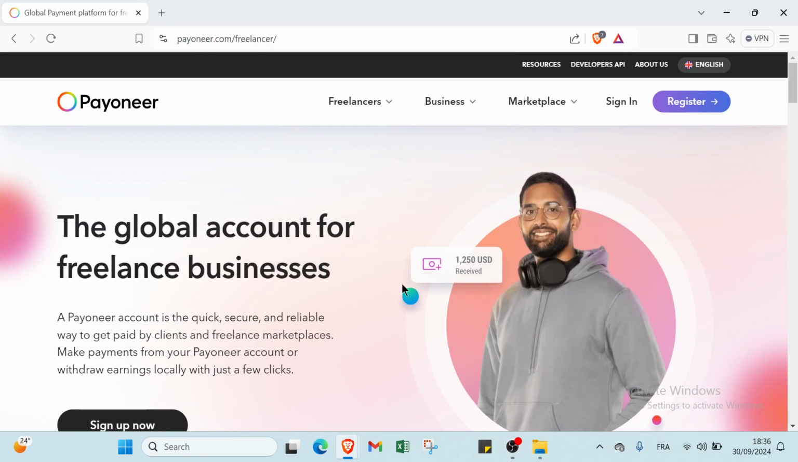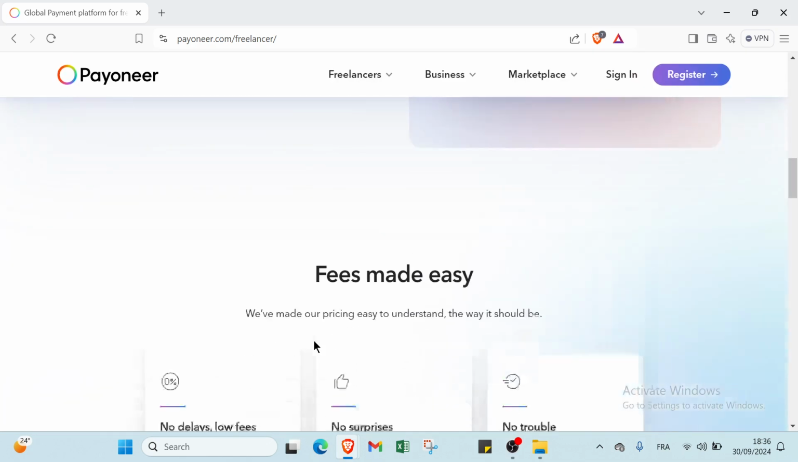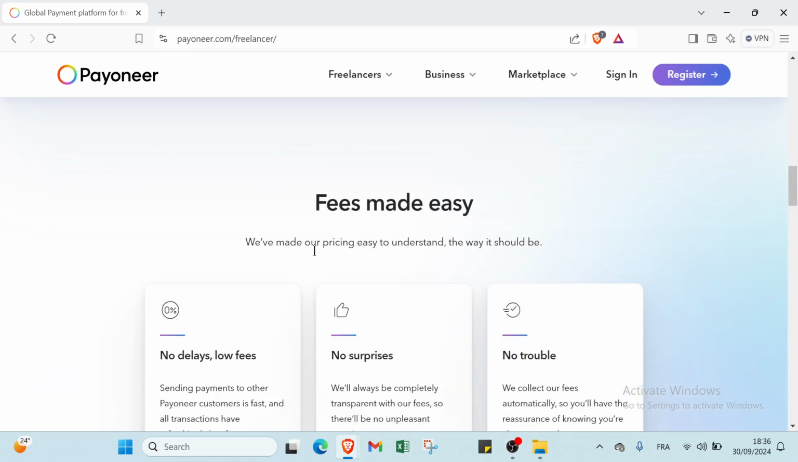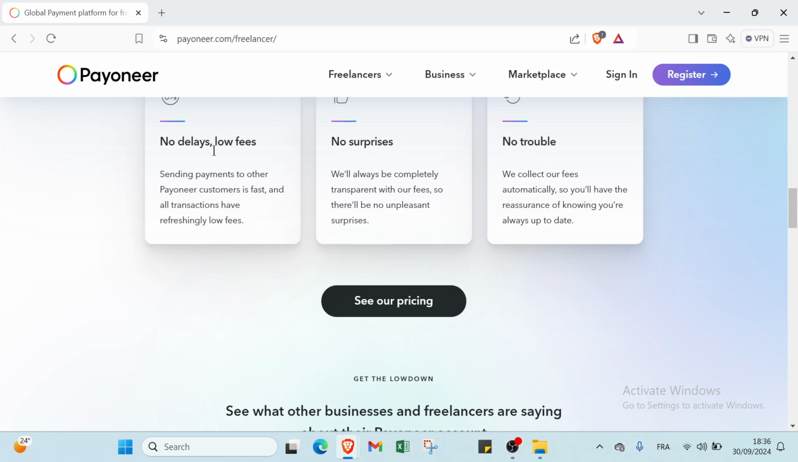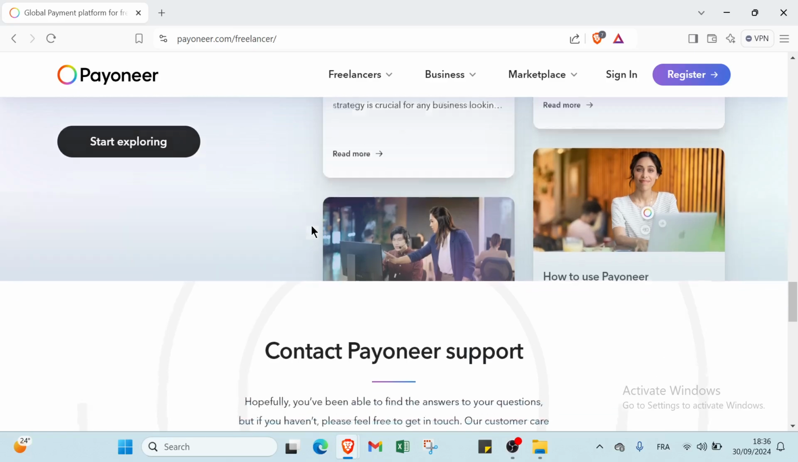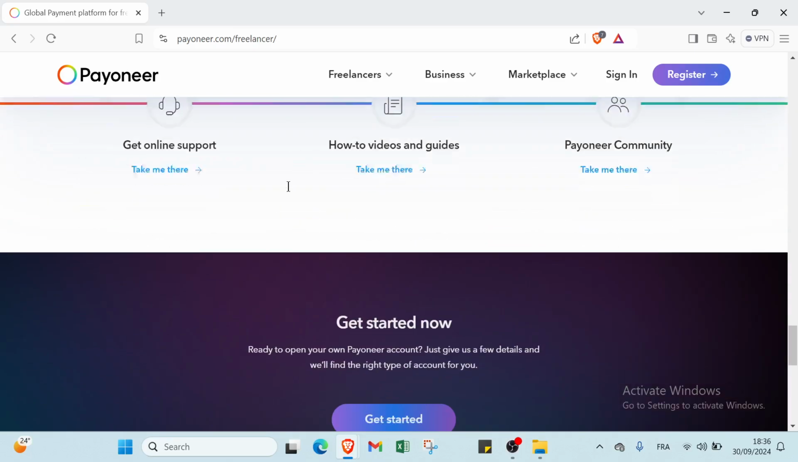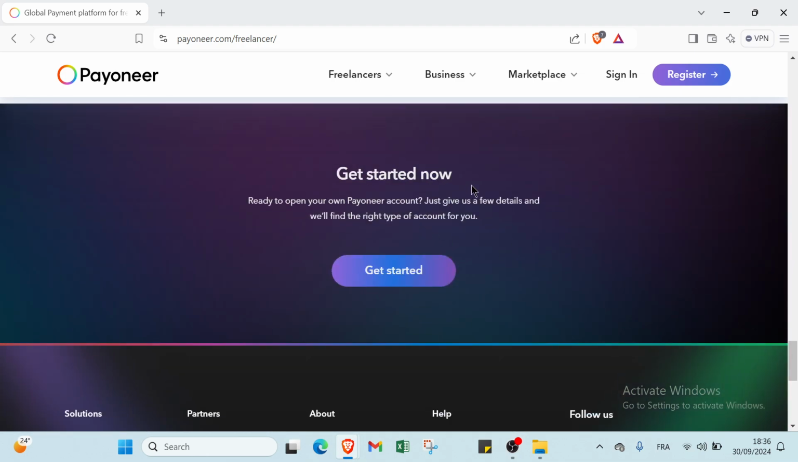So this is how it works with Payoneer and how you can get started with it. Just sign up, write your personal information, and you get started with Payoneer. Also here we have other information, like fees made easy. We have made our pricing easy to understand, the way it should be. We have no surprises, no trouble, no delays, low fees. And we have also here visit our resource hub. We have contact Payoneer support, and you have here get online support, how-to videos and guides, Payoneer community, and we have get started now.